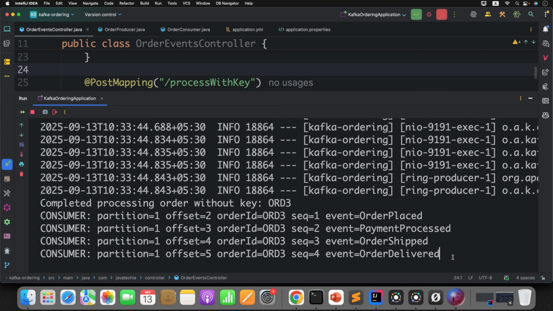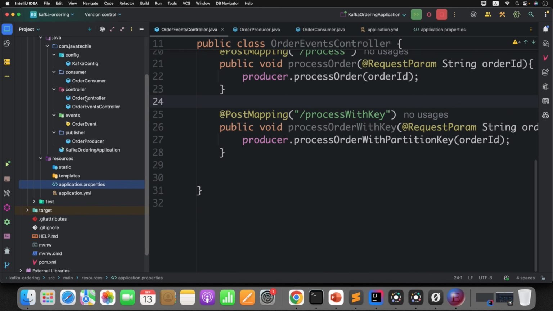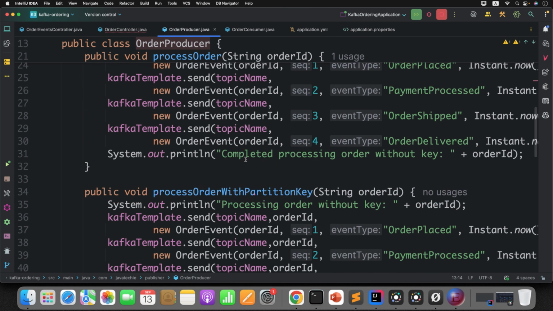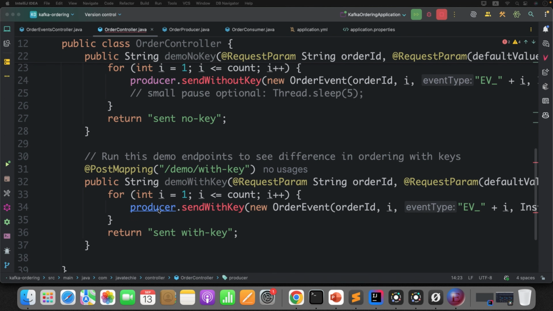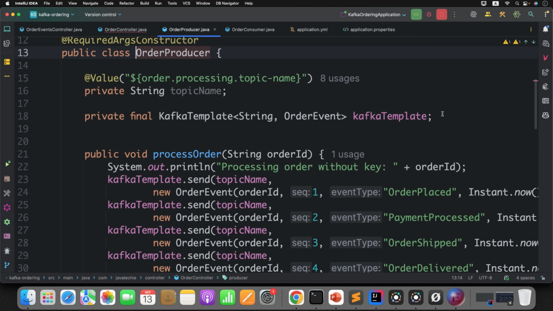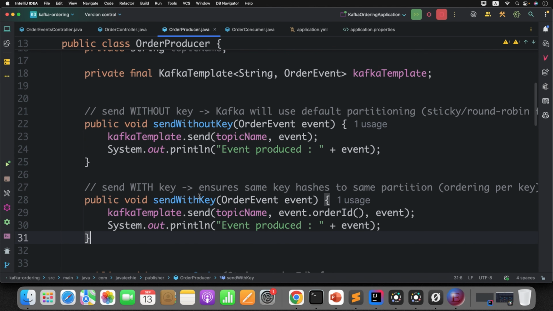Okay. Now you might be thinking, okay, you did some artificial tweak and then you also go with the solution. That makes sense. But can you prove to us that without a key, if I send huge data, it will go to different partitions, and with a key it will go to a single partition? So for that, I already created one simple endpoint. Go to this order controller, then go to this producer, and I'll define two more methods, send without key and send with key.